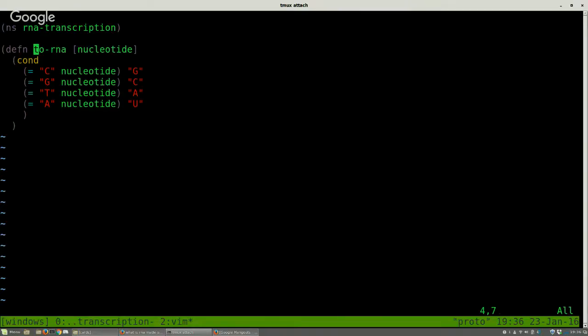So this becomes pair nuke. Yeah. And then to RNA sequence. Is sequence a keyword? You are absolutely correct there. We'll call it RNA seq.